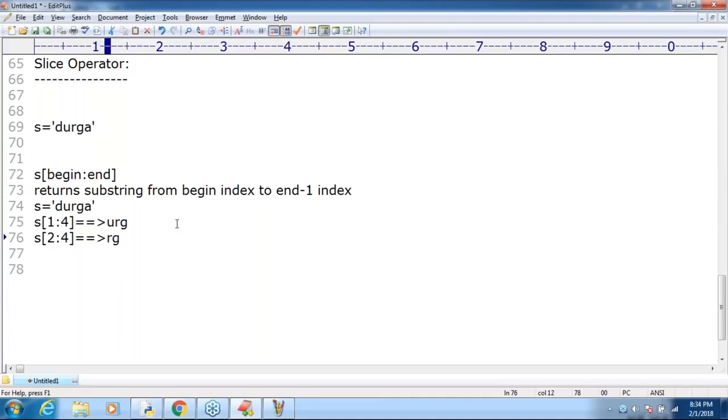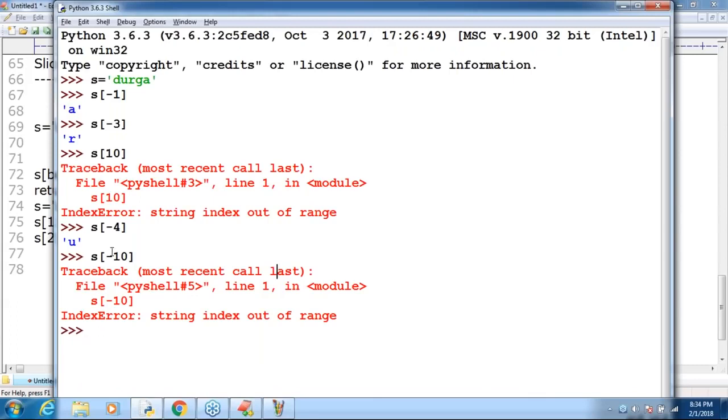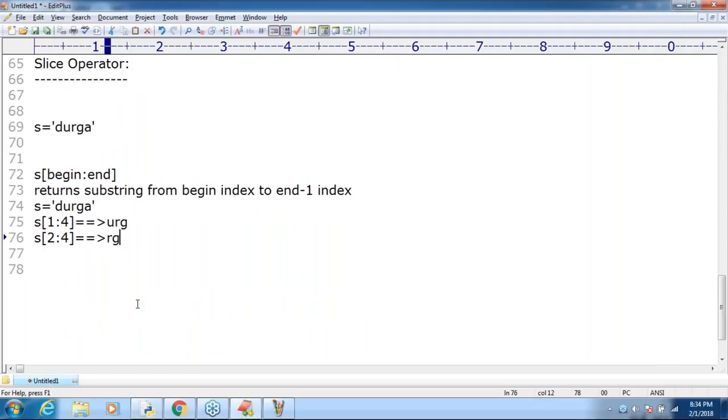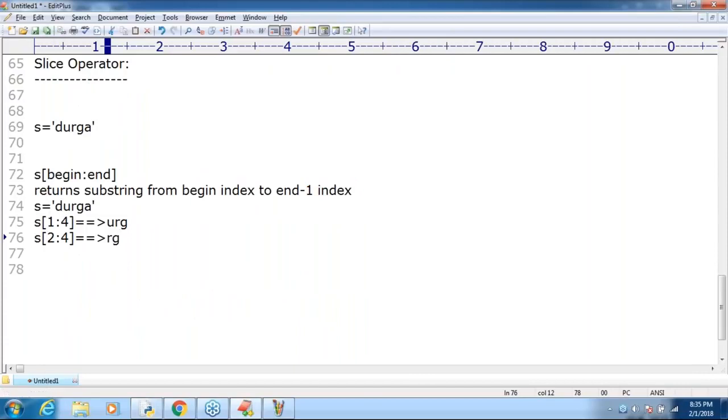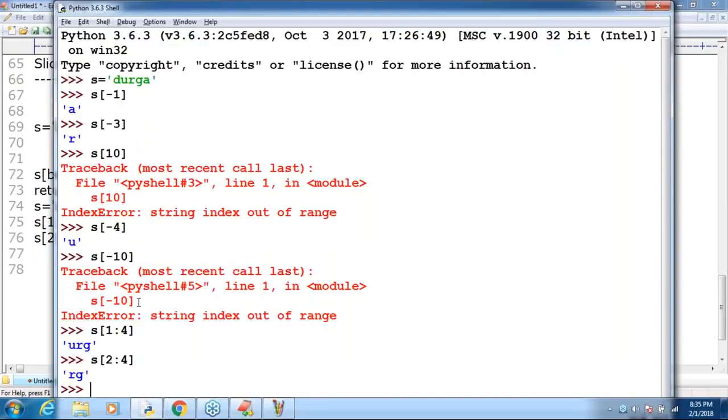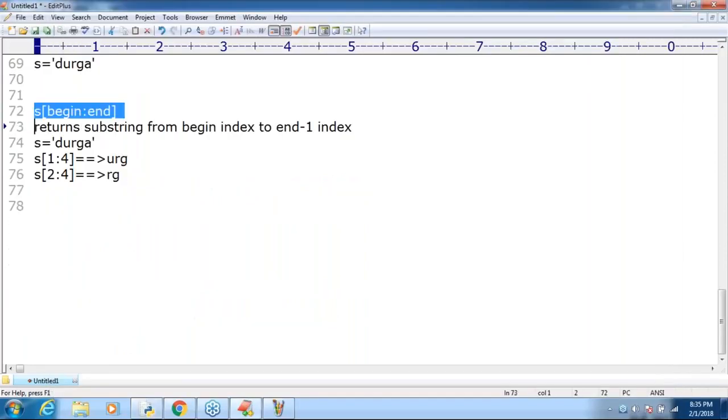Let me show you. s is already there. s[1:4], what is the answer? U R G, but not A. Remember that. s[2:4], only R G. I hope everyone can understand. Any explanation required? So this is one syntax: s[begin:end] starts from the begin index to the end minus 1 index.